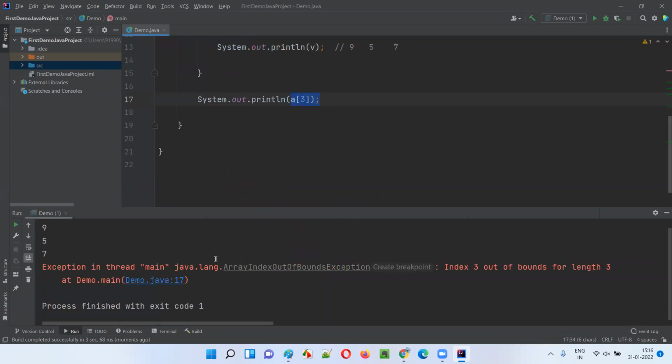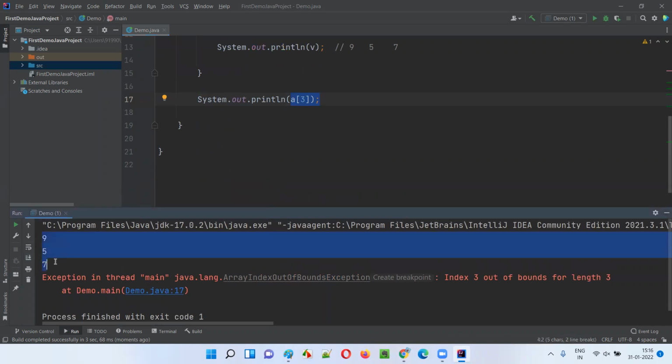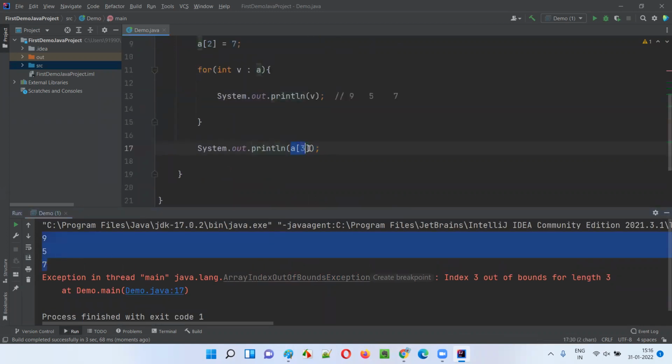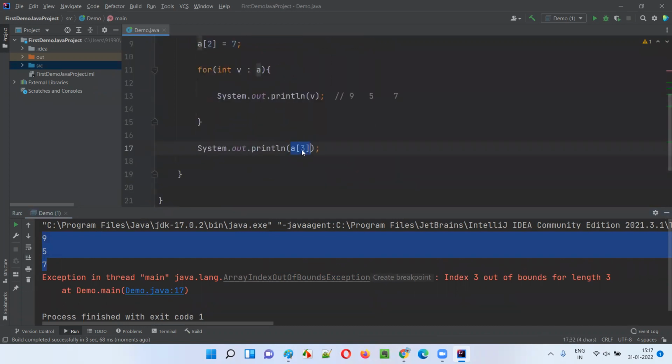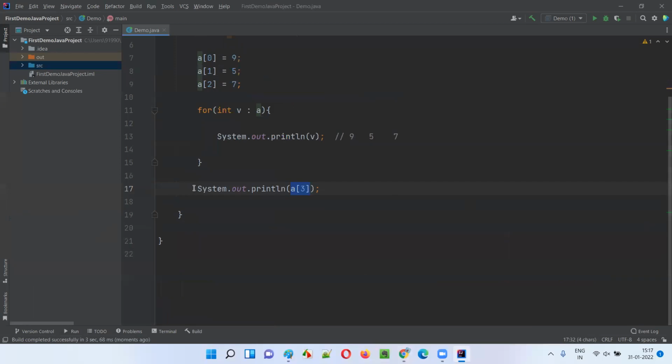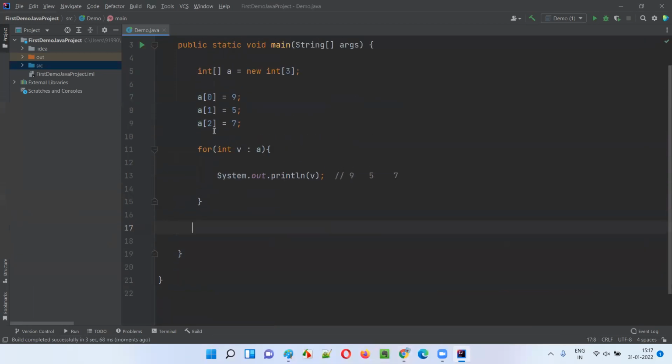You see, after printing 957, it has given an exception, because you try to print a of 3, which doesn't exist. The size of the array is 3, but you are trying to access the fourth element, which is not there in the array. So in this case, you will get array index out of bounds exception. Only up to a of 2 you can use, a of 3 you cannot use. Anywhere if you try to use a of 3, you'll get that array index out of bounds exception, that's fine.